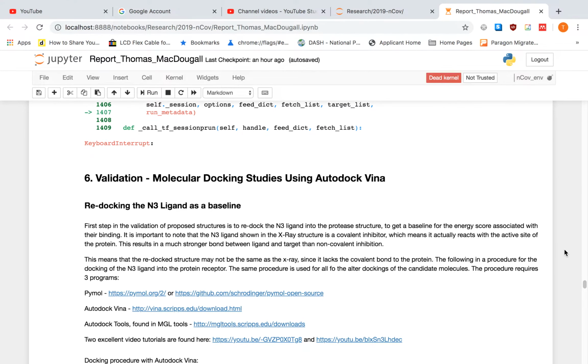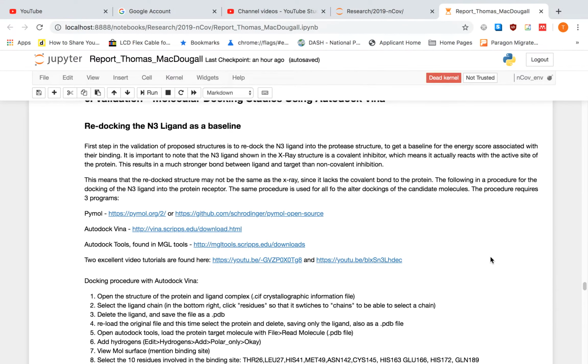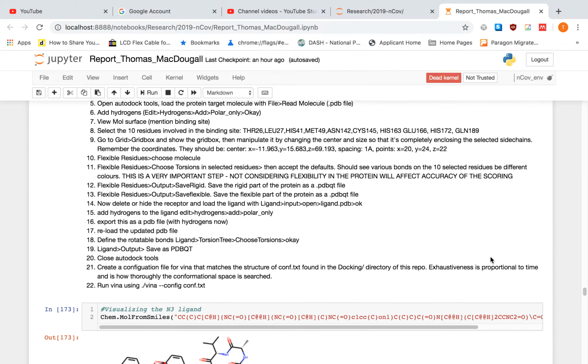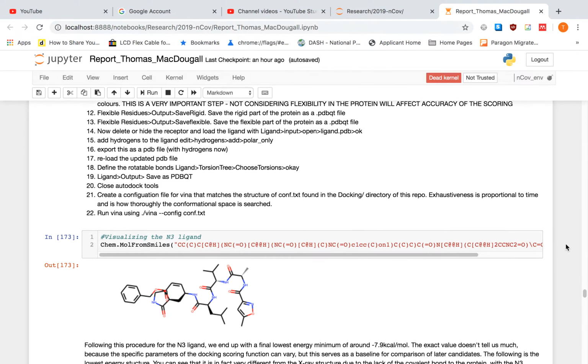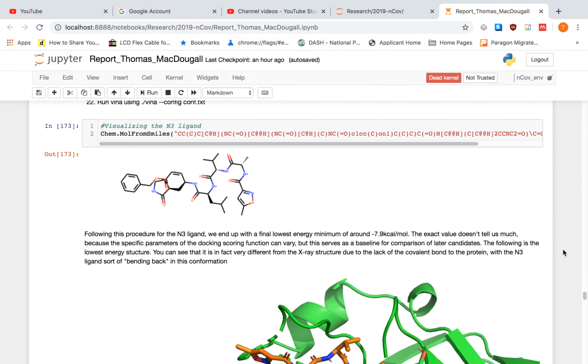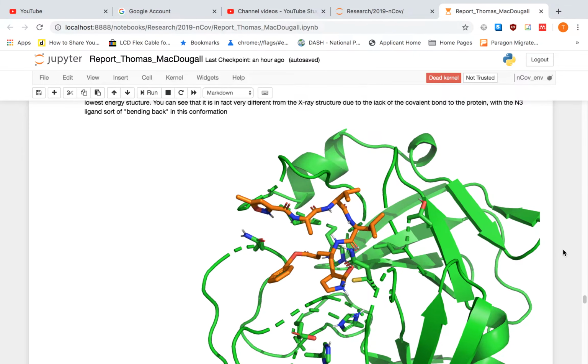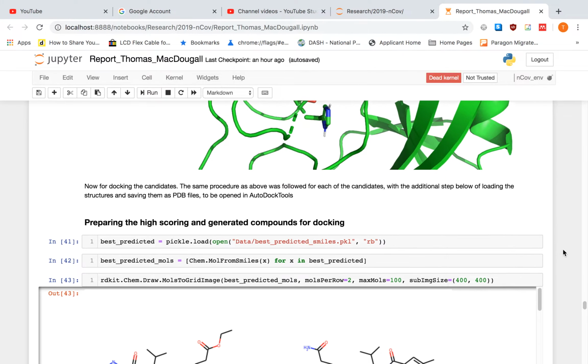And so for validation, first thing I did was redock the molecules using AutoDock Vina, which you can see here. Here's a full description on how I did it. I wanted to make a video, but didn't have time to. And then there's what the N3 ligand looks like. Here it's redocked. It's very different than the structure from before, but that's what it looks like.